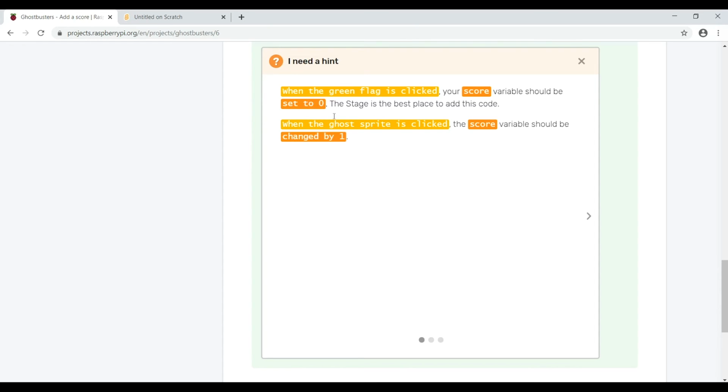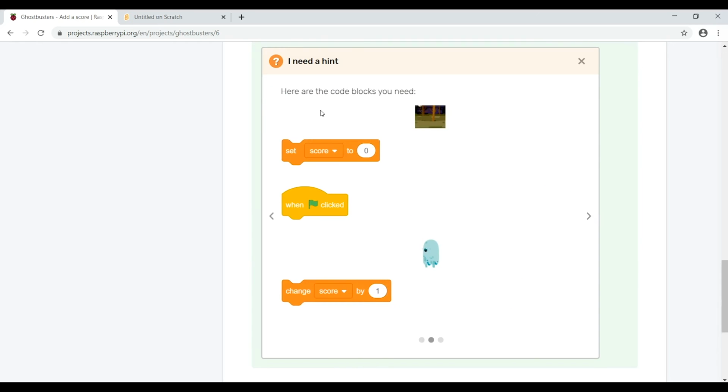If you think you can do this from these tips, you can try now, or we'll go to the next hint. So next hint, here are the code blocks you need. Set score to 0. When green flag clicked, change score by 1. If you think you can do this from these tips, try now, or we'll go to the last hint.